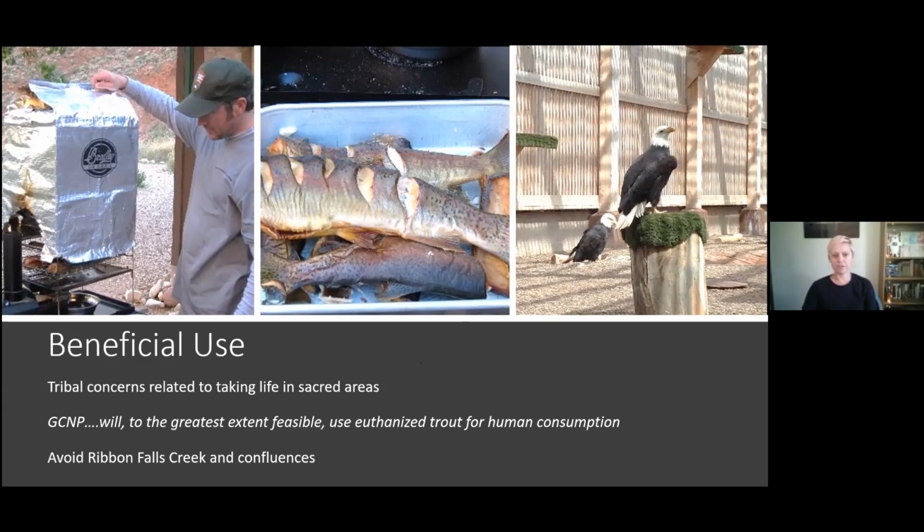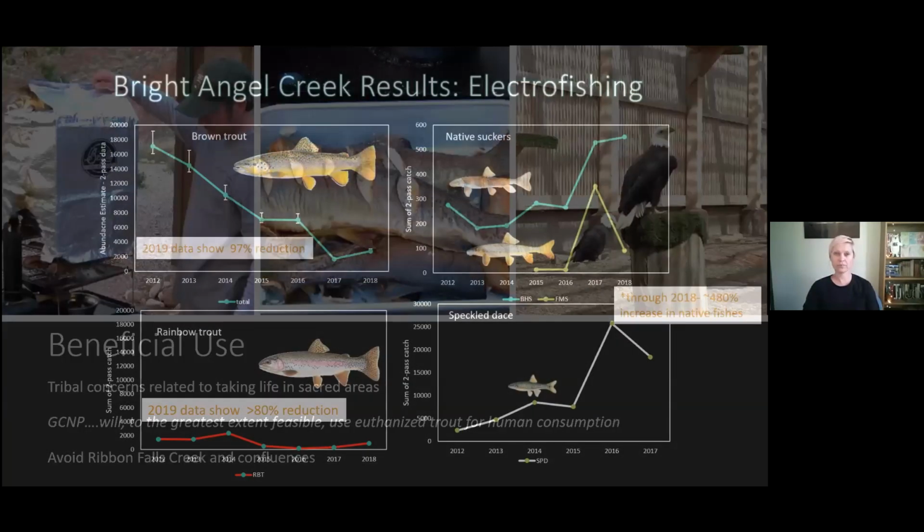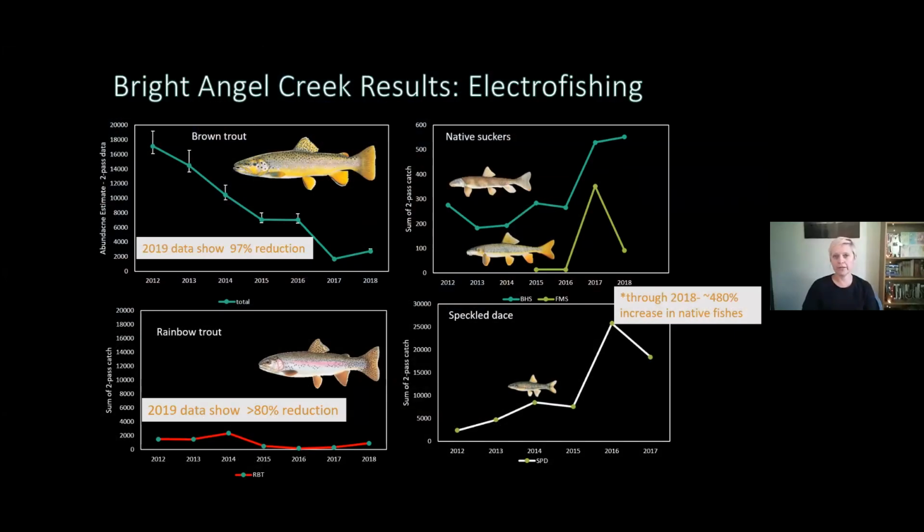Another thing that we've agreed to do, the Zuni in particular find Bright Angel Creek to be particularly sacred, and so in consultation with those folks, we avoid Ribbon Falls Creek entirely, and we avoid confluences because those are important areas for them. So a quick overview of Bright Angel Creek electrofishing results. These over here show our brown and rainbow trout removals. And basically from 2012, when we started electrofishing the entire creek, we have affected a 97% reduction in the brown trout in the creek, and a greater than 80% reduction in the rainbow trout.